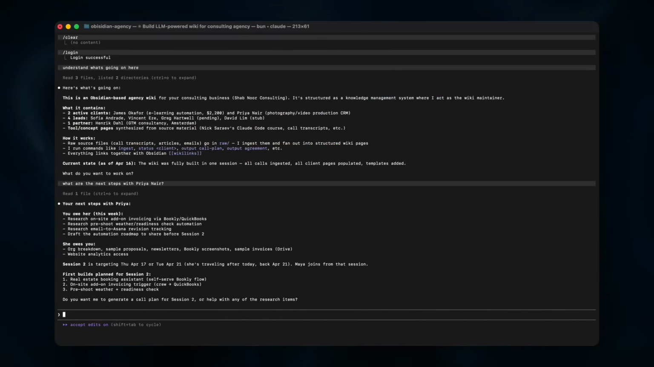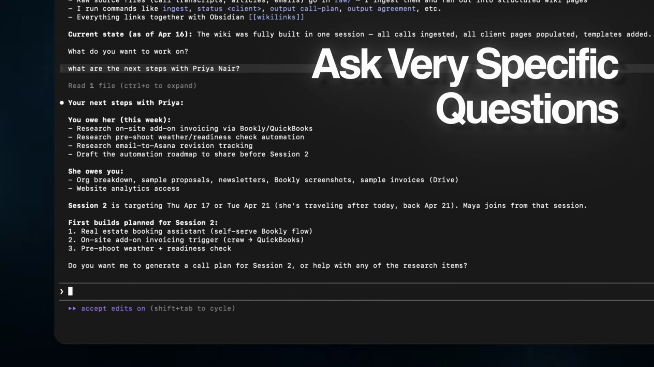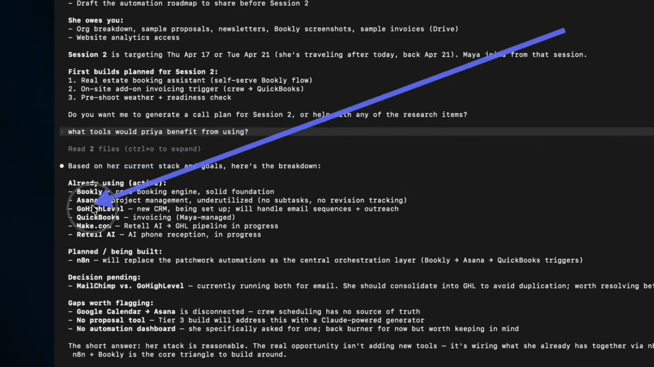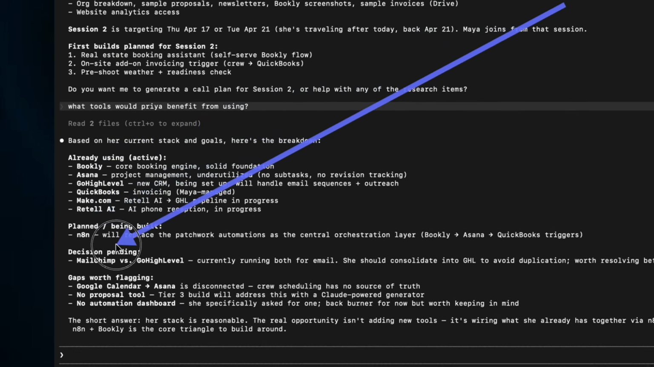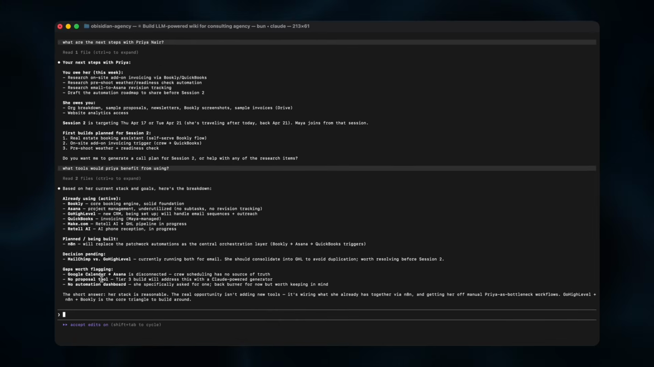And based on the information that I feed it, I can even ask this agency brain very specific questions about very specific clients, like what tools would Priya benefit from using. All it had to do was search through the files, find these specific tools, see what else is being planned, see what decisions are pending, and what gaps are worth flagging. So you can get an idea of how powerful this is.